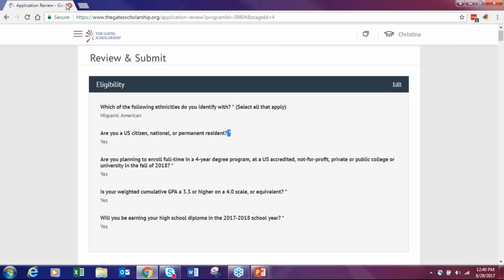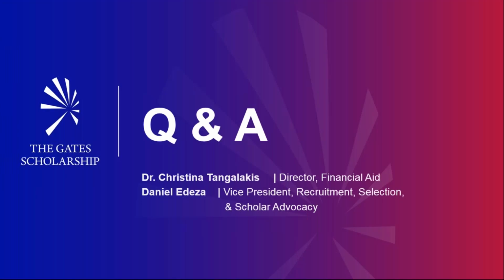It will not fund a dual degree program. So what will happen if a student is in a dual degree program? The Gates Scholarship will fund only the terms in which the student is considered an undergraduate.